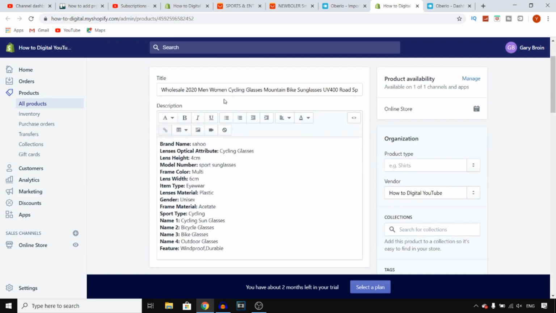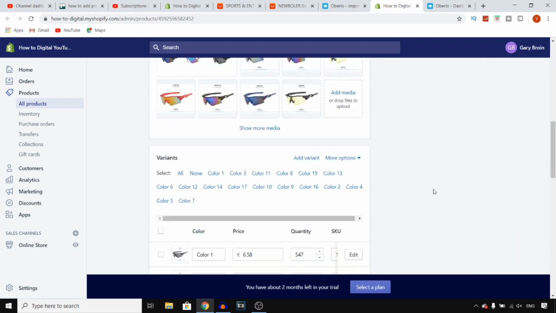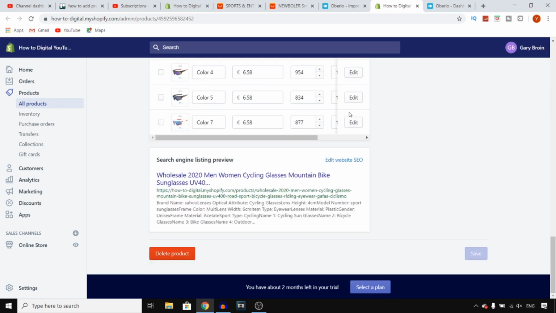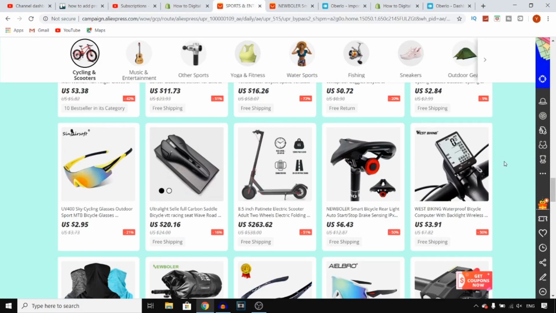So as you can see right there, you'll now have the title, you have a description which you can customize, and you automatically have all these medias which you have to check whether that's allowed or not. But this is how you can add these products from Aliexpress directly to your Shopify store.